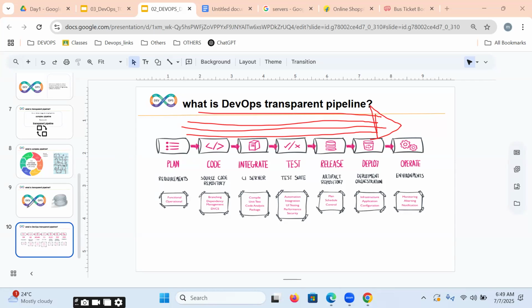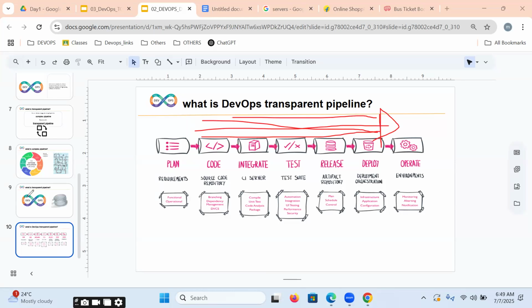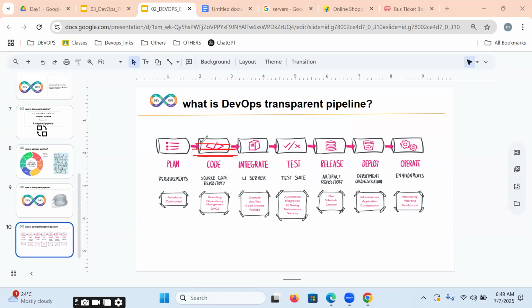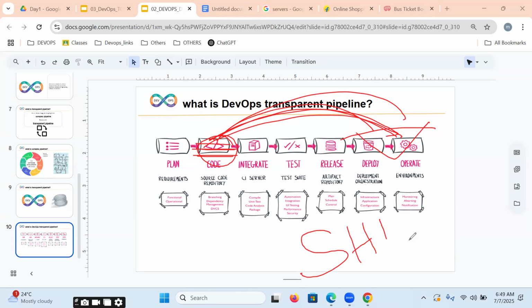One more point. While implementing this DevOps and automated process, we will make sure that whatever lines of code are written by the developer are delivered into the production environment in the shortest time, with high quality, low cost, and low failure rate. That is exactly what our DevOps transparent pipeline is.